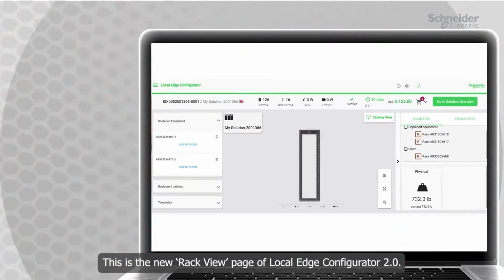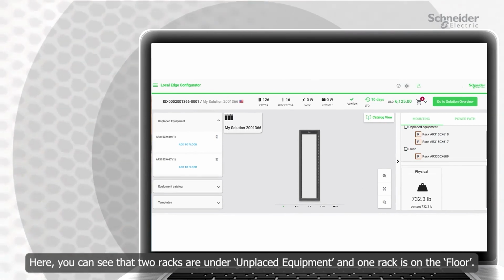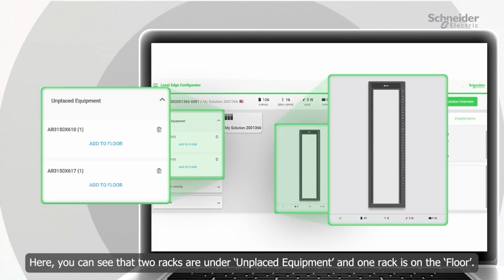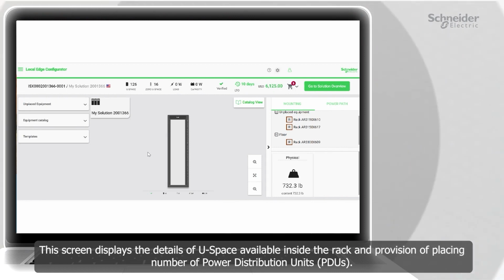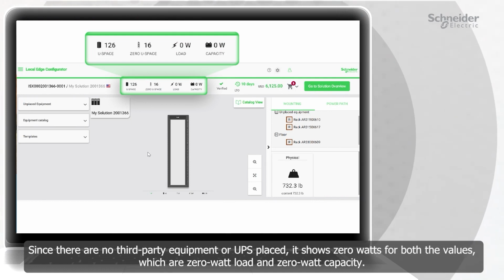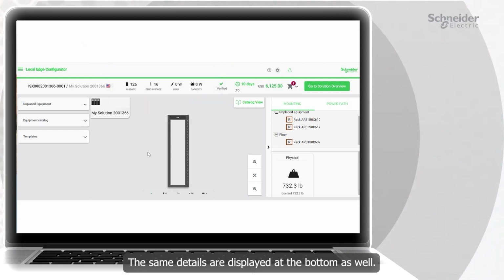This is the new Rack View page of Local Edge Configurator 2.0. Here, you can see that 2 racks are under unplaced equipment and 1 rack is on the floor. This screen displays the details of U-space available inside the rack and provision of placing number of power distribution units, PDUs. Since there are no third-party equipment or UPS placed, it shows 0 watts for both the values, which are 0 watt load and 0 watt capacity. The same details are displayed at the bottom as well.